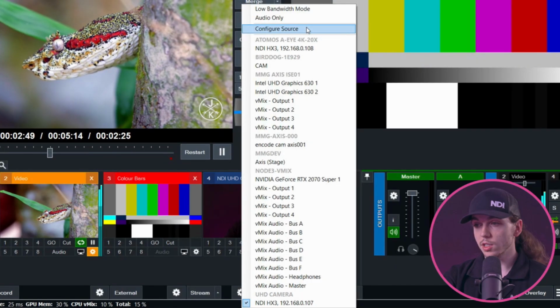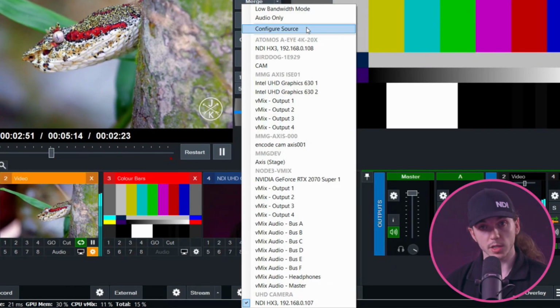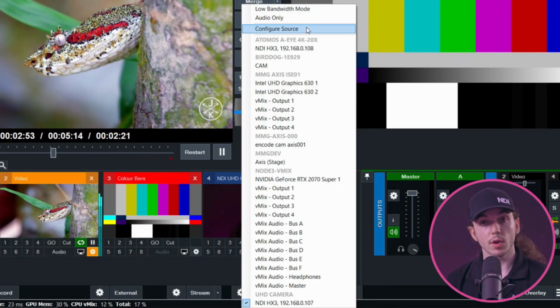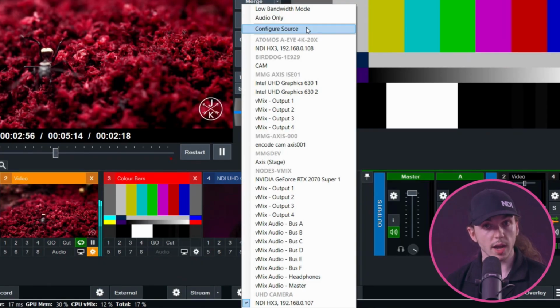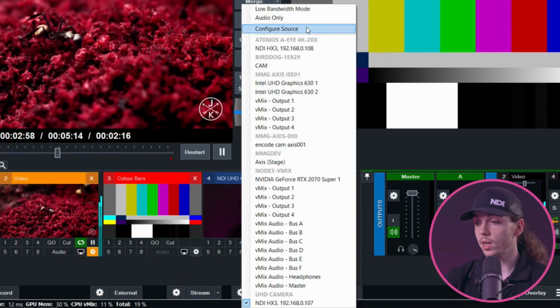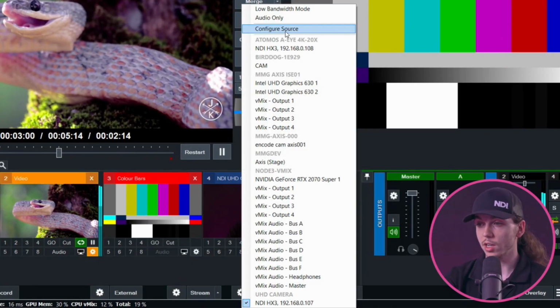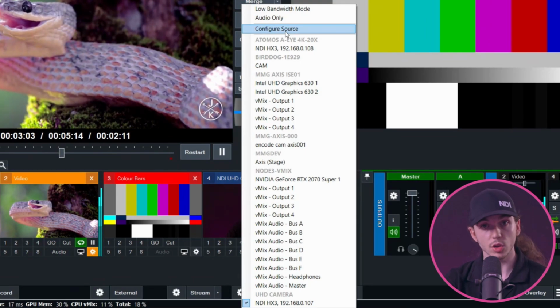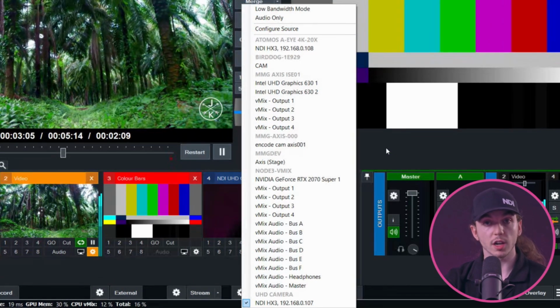Now you can also click this configure source. So when you've got things like this PTZ camera, often they have their own user interface for configuring the actual camera settings. So you can actually quickly access that through VMIX by clicking configure source, and that will then take you to the web page to actually configure that camera.